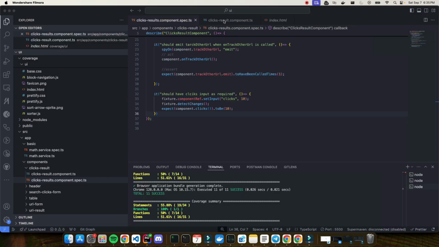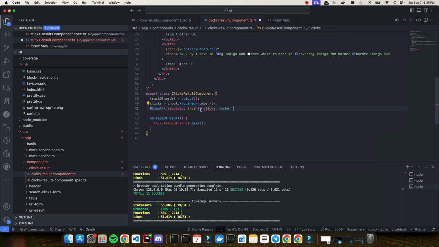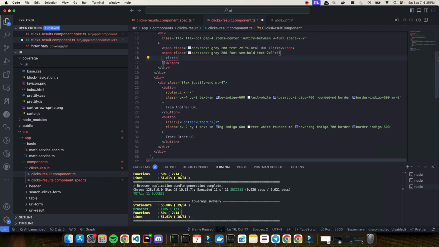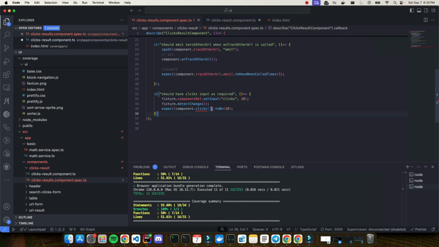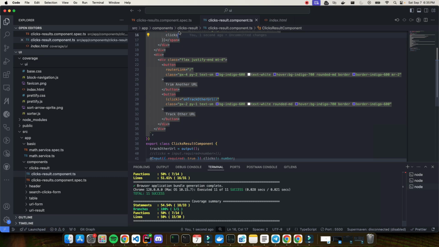Now let's imagine that we are not using input signal and we are still using the old way of creating these inputs. So I can remove this code from here for now. Now we have this click, this kind of input. This is not a signal, so I can remove this, and also in the spec file I can remove this. If I save the changes, it's working fine.